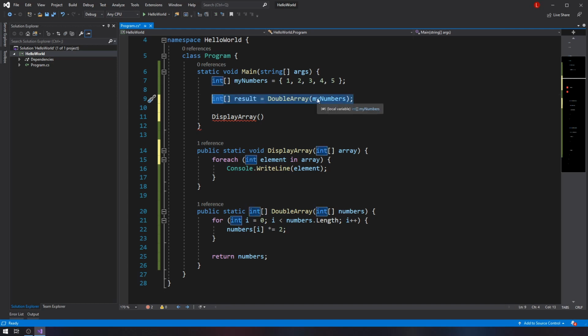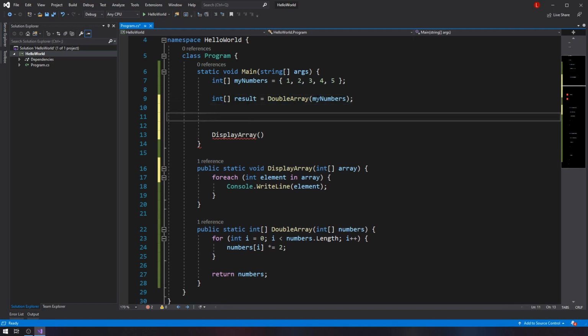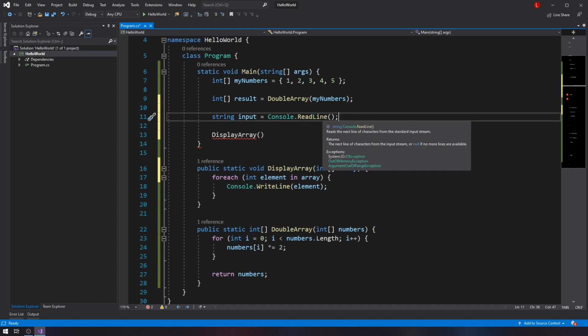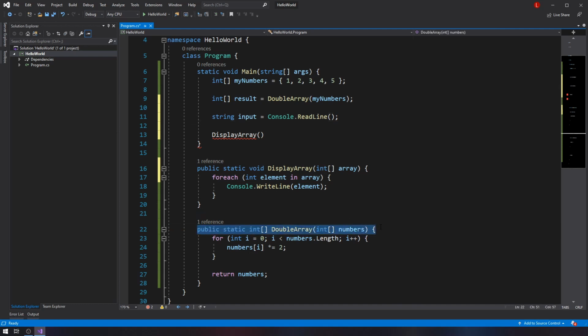And guess what? We have done it many times. For example, all those times where we had something like string input equals console.readLine. What we were doing is we were calling a method, the readLine method, that returns something, and it returns a string. If you just hover your mouse over the readLine method, you're going to see that Visual Studio shows you the method signature for the console readLine. And you can see that the return type is a string. That means the signature is probably similar to this one, although it does return a string instead.